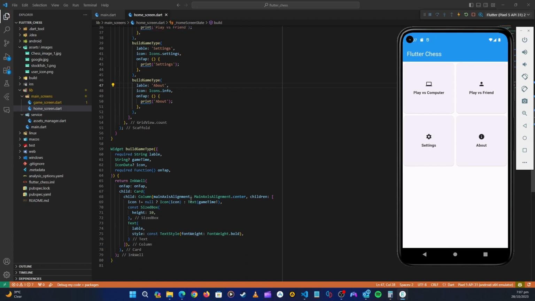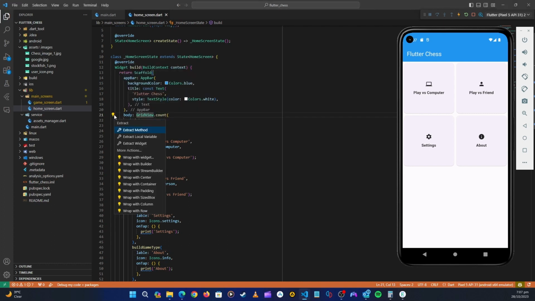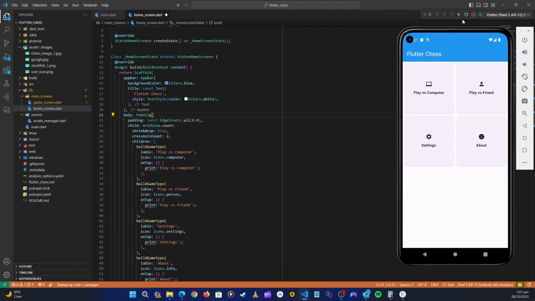So here I think let's have some padding around this grid view. So maybe let's wrap it with the padding, and then let's hot restart. Okay, I think this is better. Then let's now navigate to these 4 screens. Okay, so let's go back to the main screens.